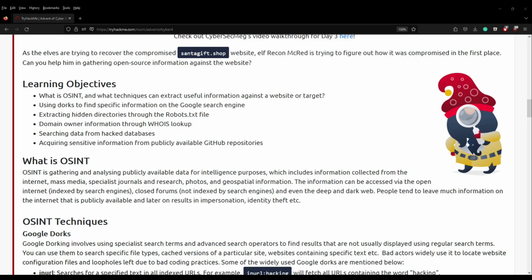The learning objectives of this room are: what is OSINT and what techniques can extract useful information against websites or a target, using Google Dorking to find specific information on the Google search engine, extracting hidden directories from the Robots.txt file, domain owner information through WhoIs Lookup, searching data from hacked databases, acquiring sensitive information that's publicly available on GitHub repositories.